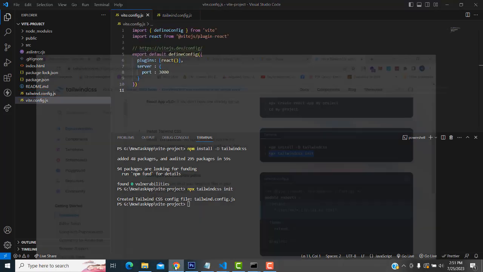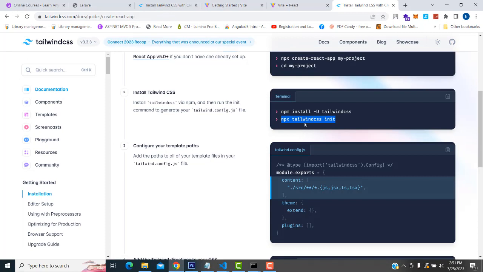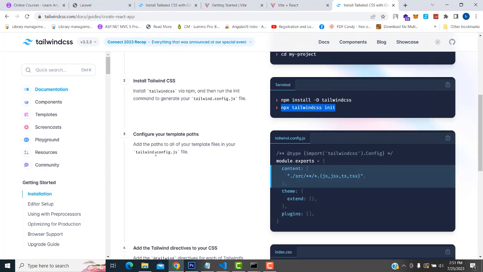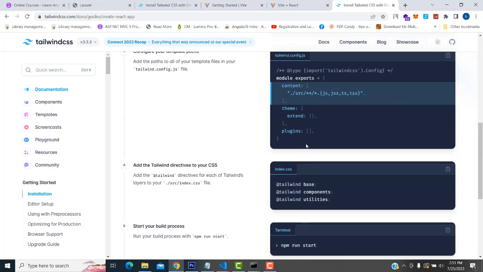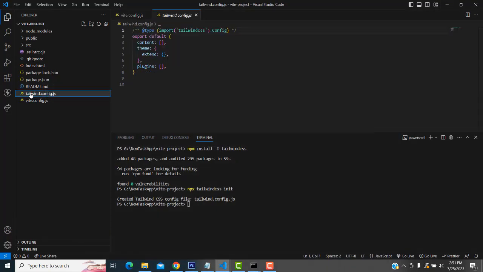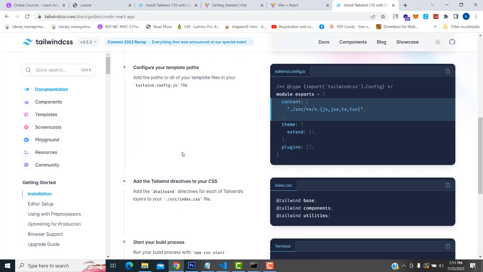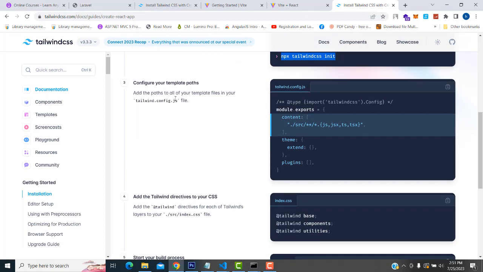Okay, right. After that, I'm going to go to the Tailwind configuration process. Add the path to all the template files here. It will be configured, right? So when you open it here, it looks like this, right? It's telling you to add all the paths of all the template files in your Tailwind configuration.